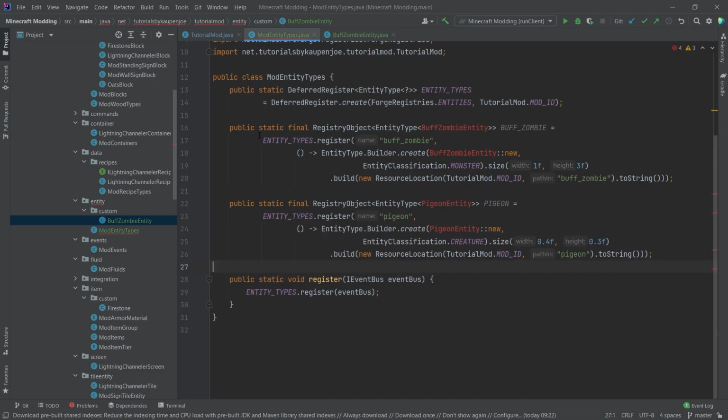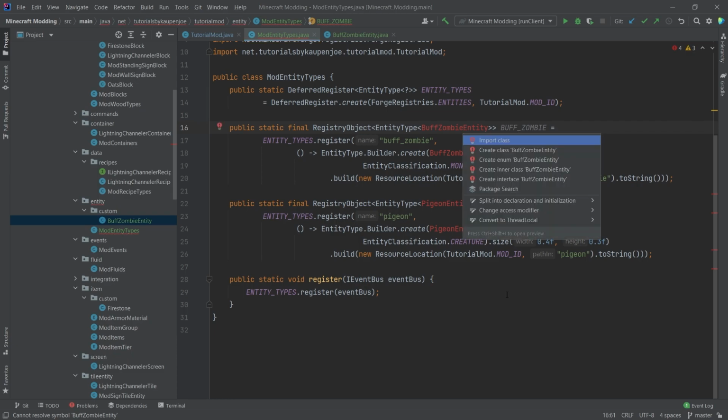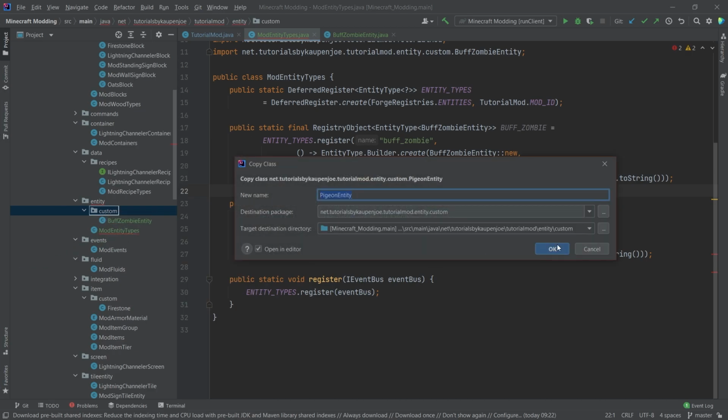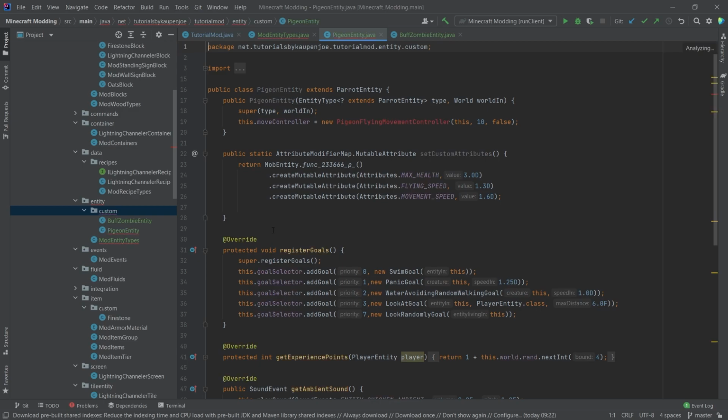And if we now switch back to the mod entity types class, we can now import this. So simply go on here and press Alt and Enter and then import this class, and then all of our arrows will go away. And then the next thing that we can actually do is get the pigeon entity class. I'm actually going to copy over the entire class here just one time, and we're going to add that, and we will actually get one error up here.